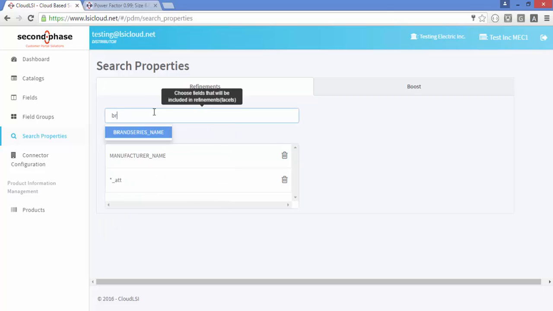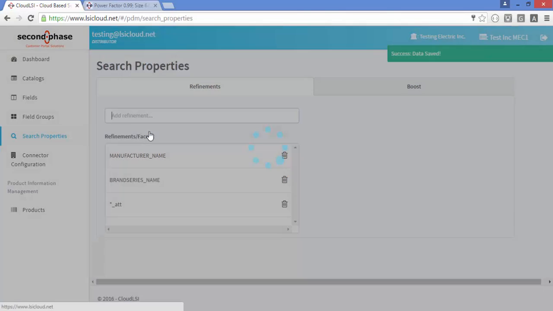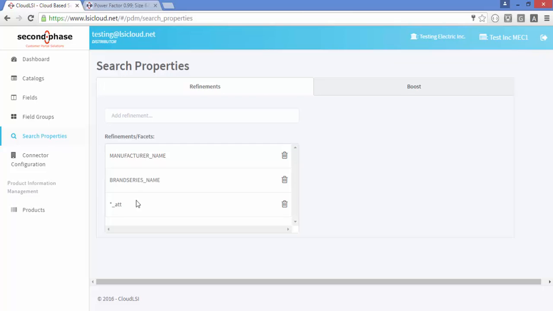In order to select a new field for refinements, use the search box. Let's select brand series. Once you find the field, you right-click on it and press enter. Your field will be saved automatically into the refinements settings. If you wanted to remove a refinement, click on the little trash can to the right of the corresponding field. Again, your change will be automatically saved.